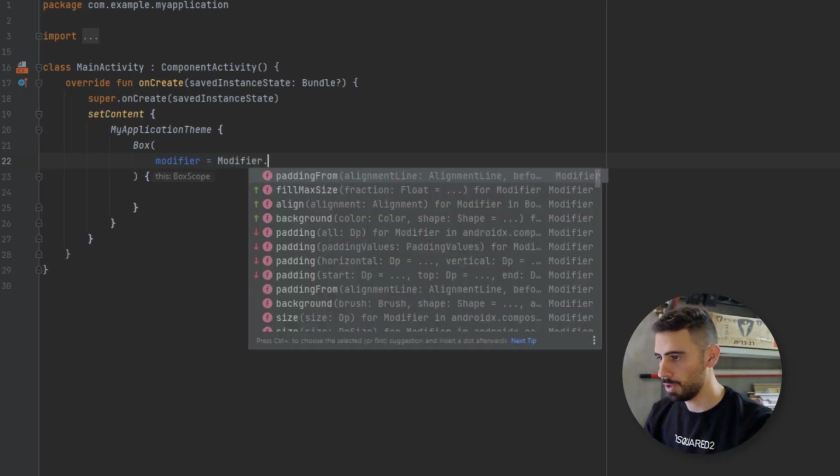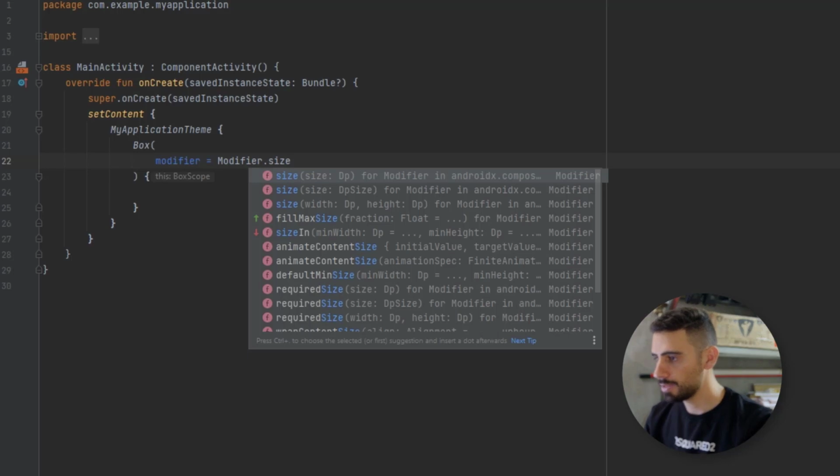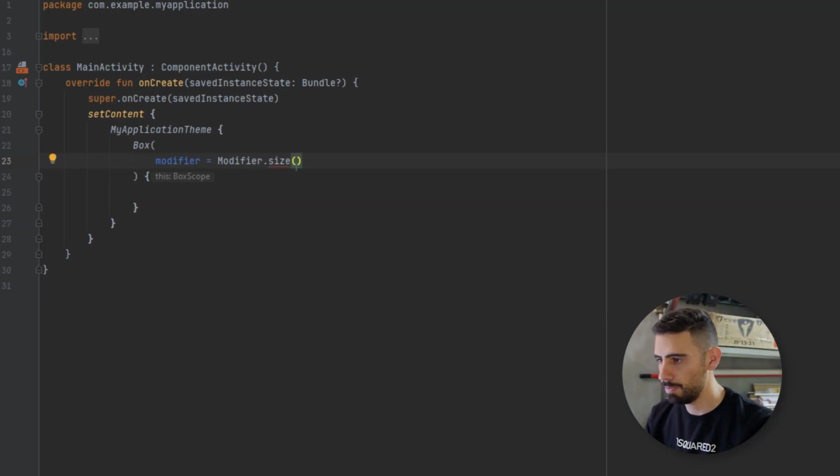Okay, now click on dot, and as you can see, we have a bunch of modifiers we can assign to this box. However, as I said, I'm going to cover the most used ones in Jetpack Compose. So let's start with the size modifier. Here we have a function called size, and inside here we can just specify a dp unit to give a size to our box. So let's give this 100 dp, and now we want to import dp.